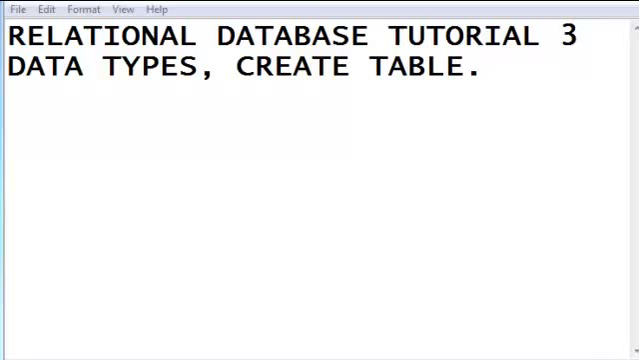Hi, this is Gopal and welcome to the third part of the tutorial of our database using MySQL Server. In this tutorial, I'm going to introduce you to data types that our MySQL Server supports, and mostly all database or DBMS supports. And also we'll look into how to create a table to store data.